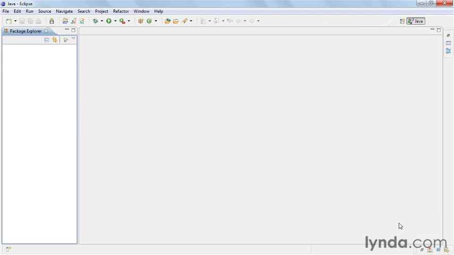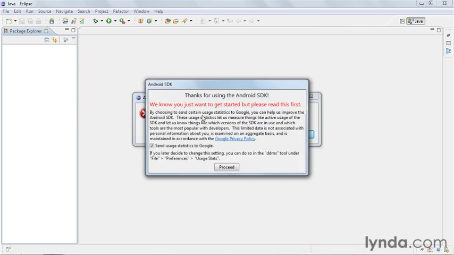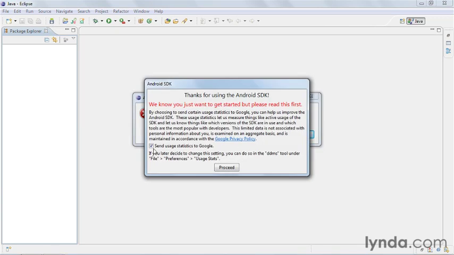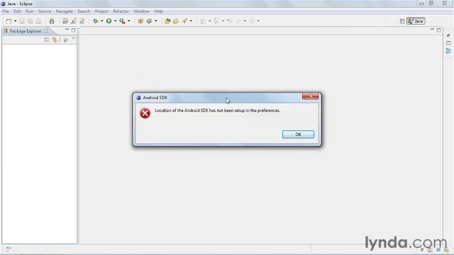Now the one last thing we need to do is tell Eclipse where our Android SDK is. Because if we actually click this now, we can see location of the Android SDK. It's asking us, do we want to send usage statistics to Google? I'm going to opt out of that for right now. But you can see it says the location of the Android SDK has not been set up in the preferences.